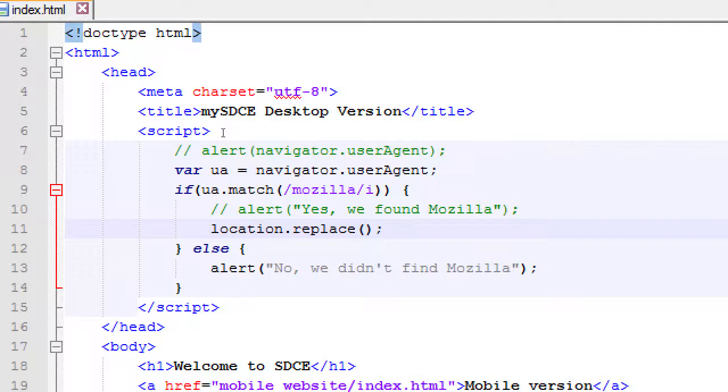Location is a fancy term for the address, the URL. The current URL is index, and I want to replace that with the mobile version. We've got location.replace and a couple of other ones. This one will replace you and also remove the entry from history.